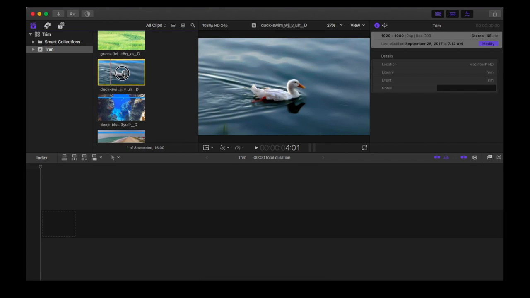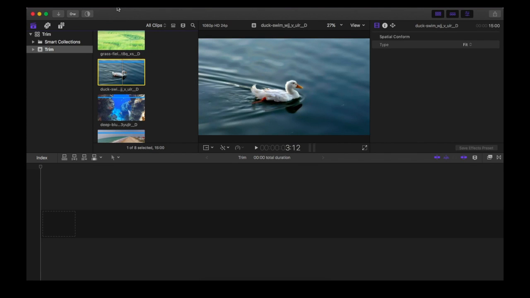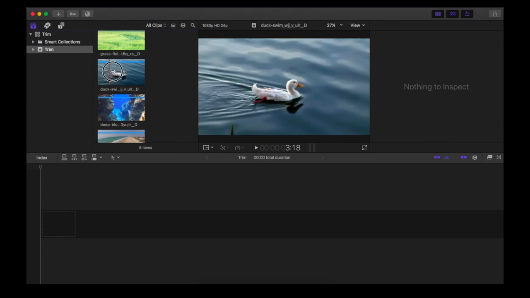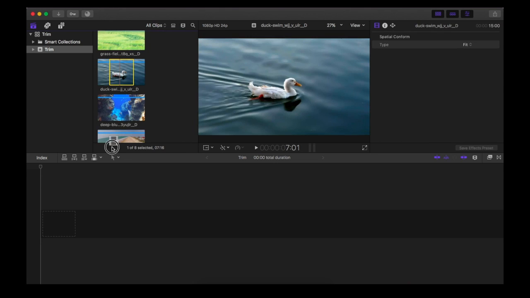We are going to create some selection range. Make sure you do not click on the clip. If you click on the clip, go to mark menu and clear selected ranges. Click and drag to the right, then drag it to the timeline.